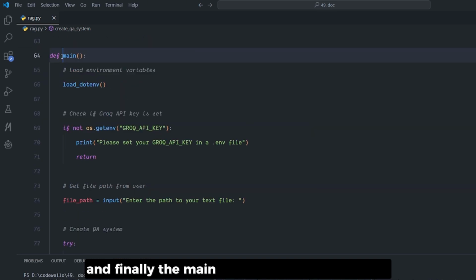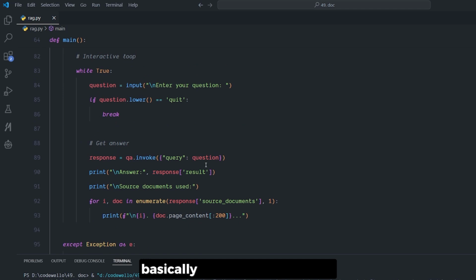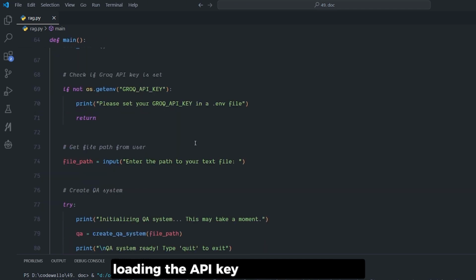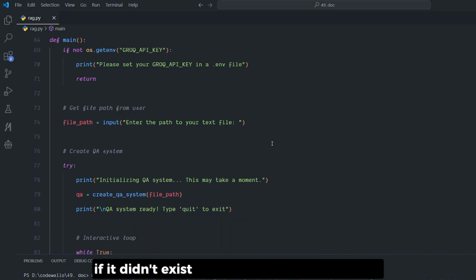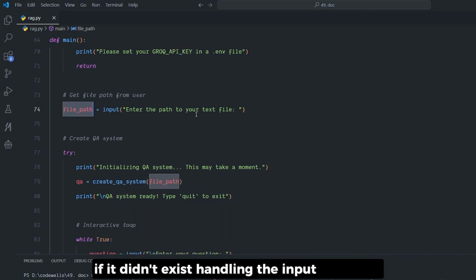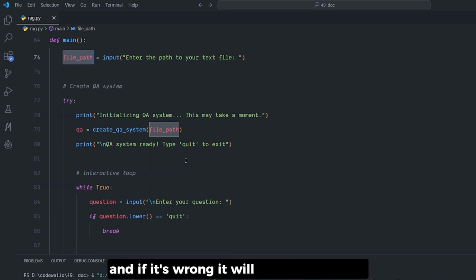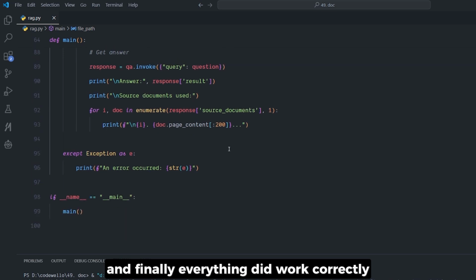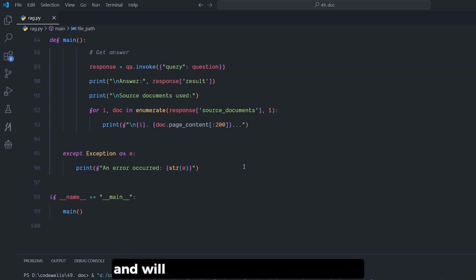And finally, the main function that will run it all. Basically it will handle everything: the inputs that we will give it, loading the API key and giving us an error if it doesn't exist, and handling the input of the file path that we will give it in the terminal. And if it's wrong, it will give you an error. And finally, if everything works correctly, you will give it a question and it will give you an answer in the end. So let's see it in action.